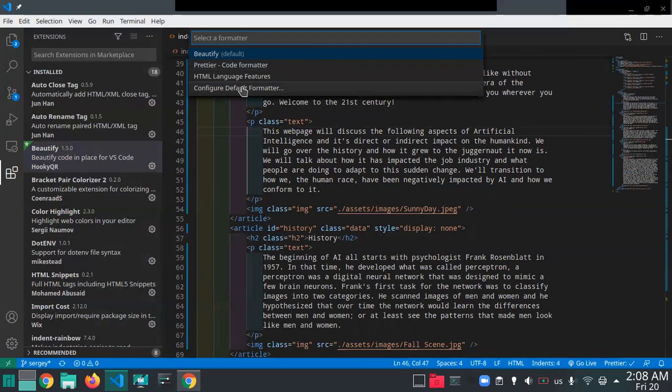And I think the first time you try to use it, it will ask you which one you want to use as a default one, and I use Beautify. Okay, let's go further.